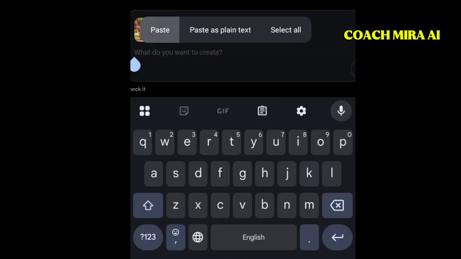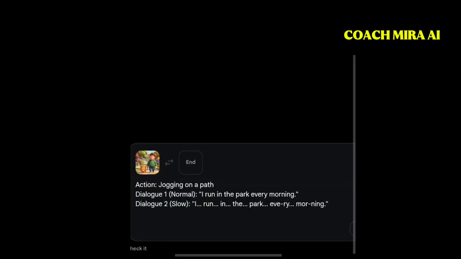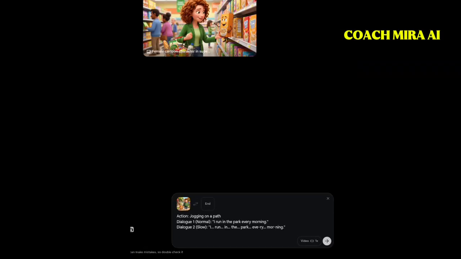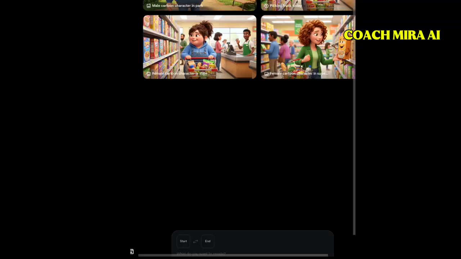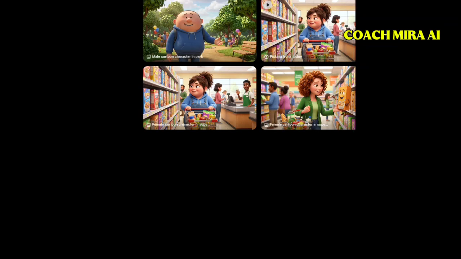Now what you're going to do is to paste your dialogue, the actions and the dialogue, and make sure you change it from image to video. Check your settings, change it from image to video.